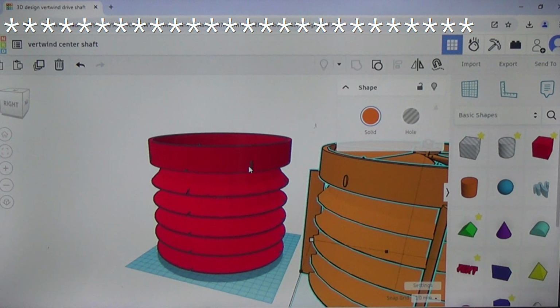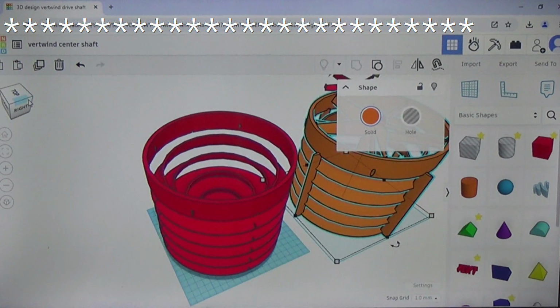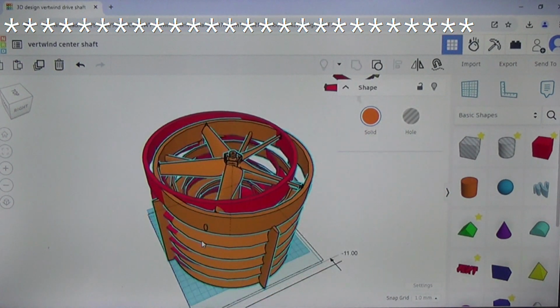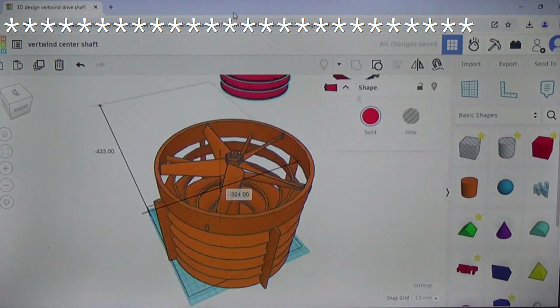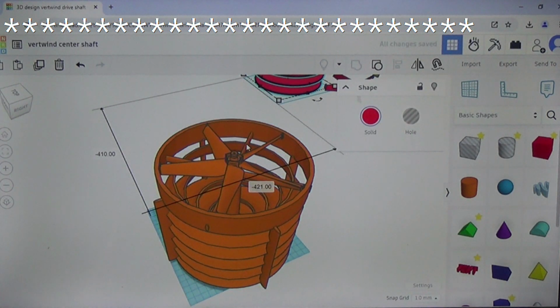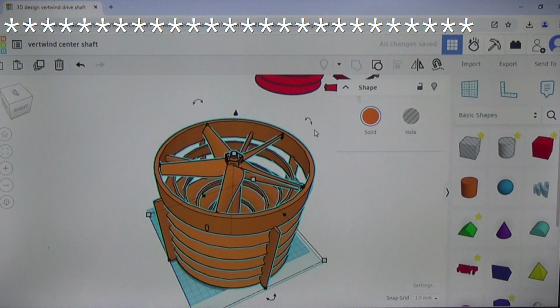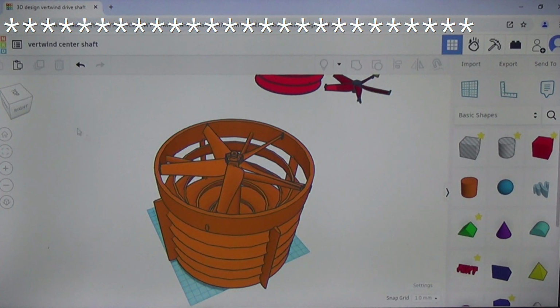You can see some holes right here in our top retaining collar. Those will hold the, let me go ahead and change this out for you so you can see what we've got going on. Those holes right there hold these little rods that you can see right here. Those rods will help support the central shaft.